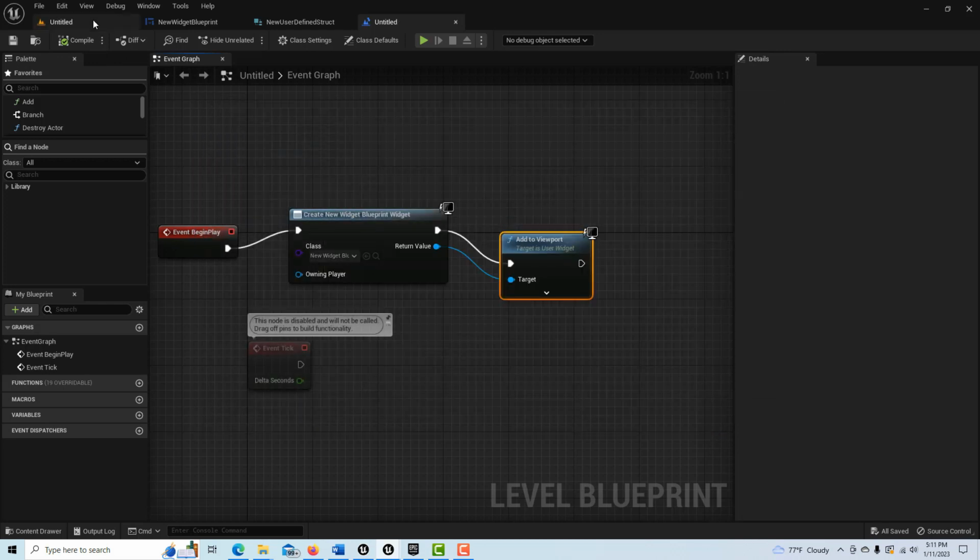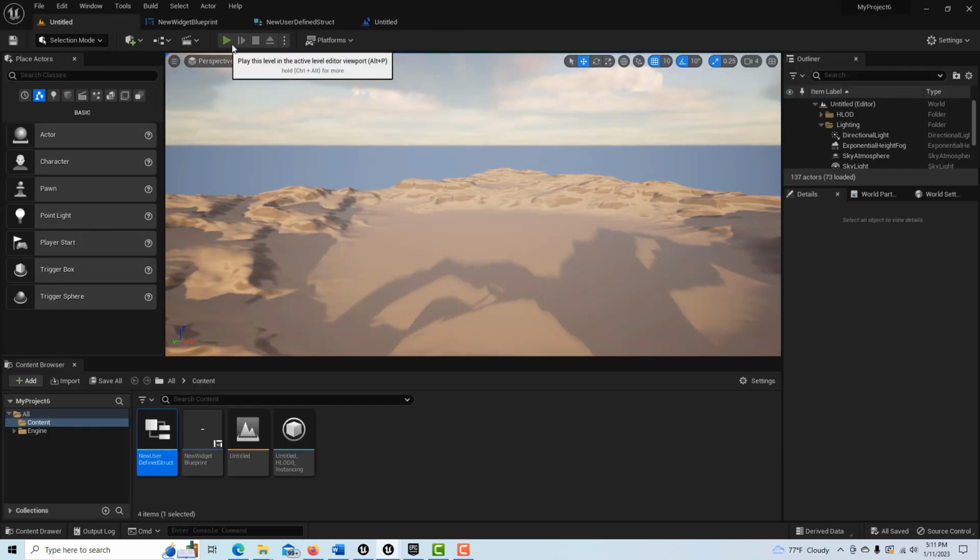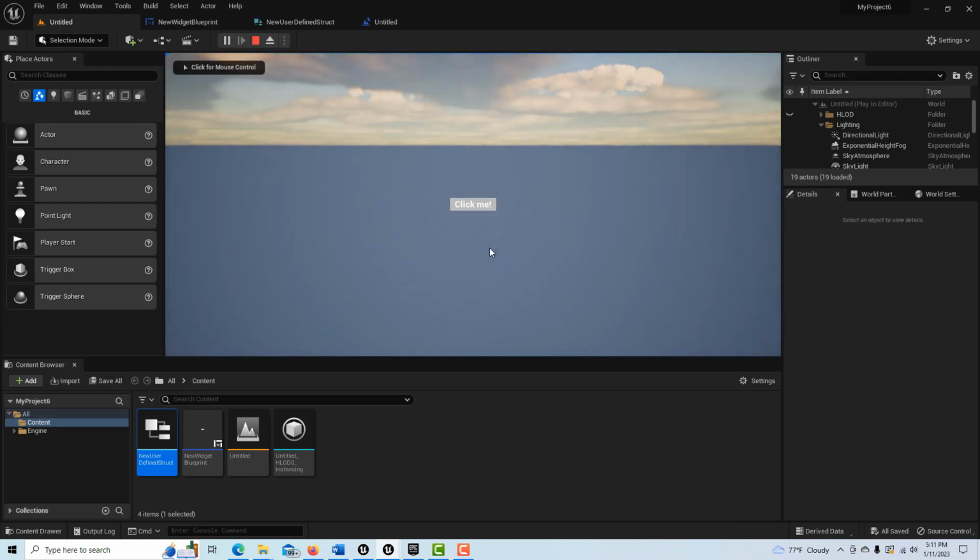Come in here, and if I hit play, you'll see the on click button there. Now if I hit click me, you'll see 1, 2, 3, 4, 5, 6. It's incrementing by 1 every time I click the button. So that's basically a struct.